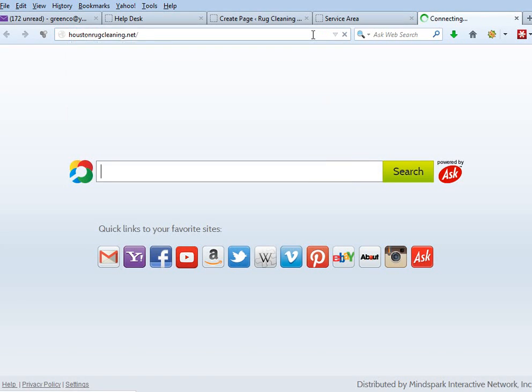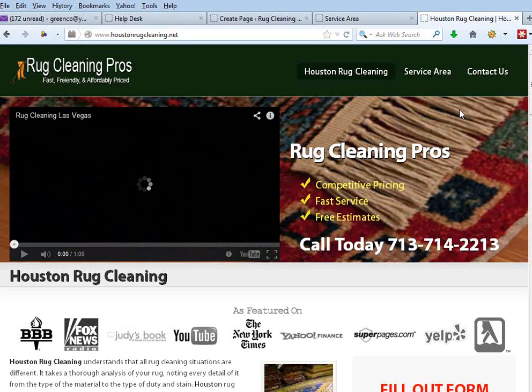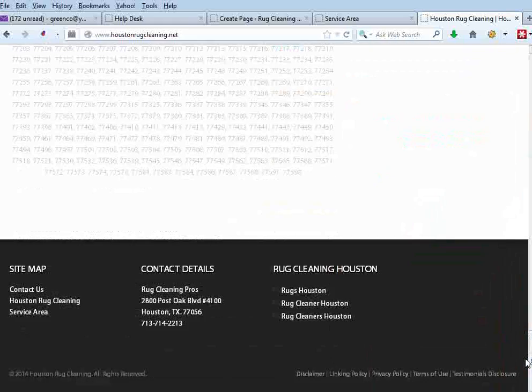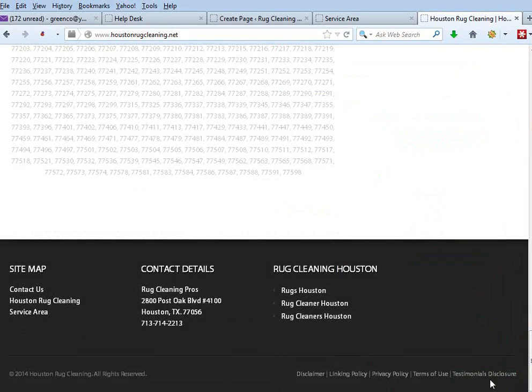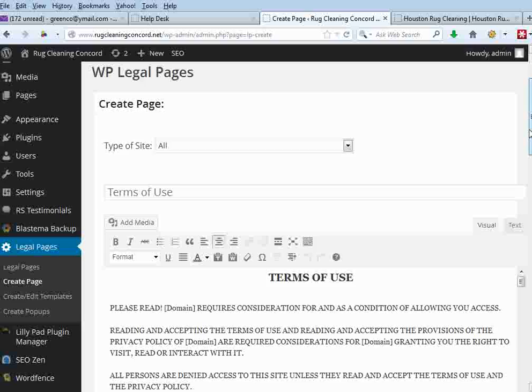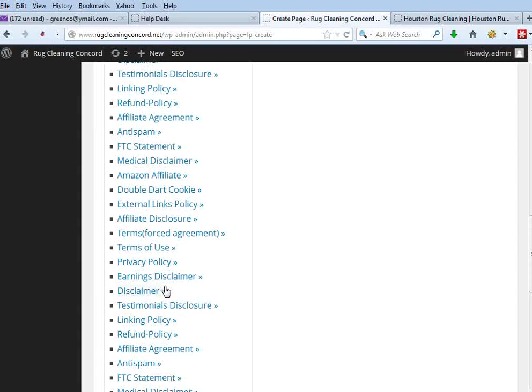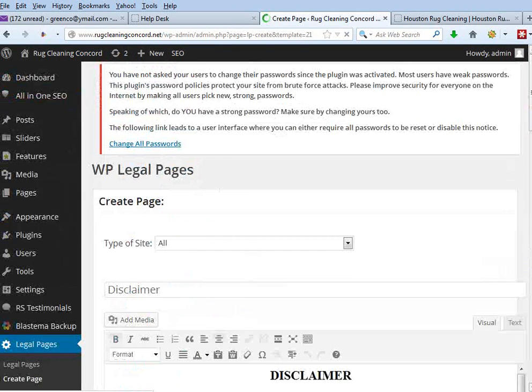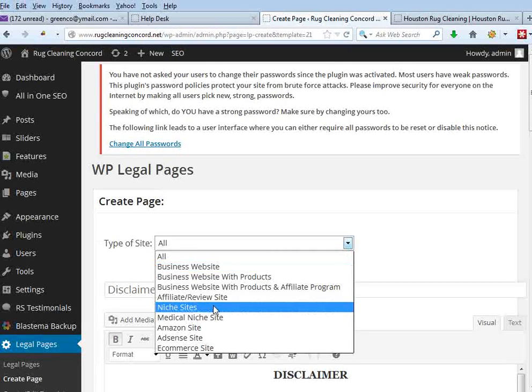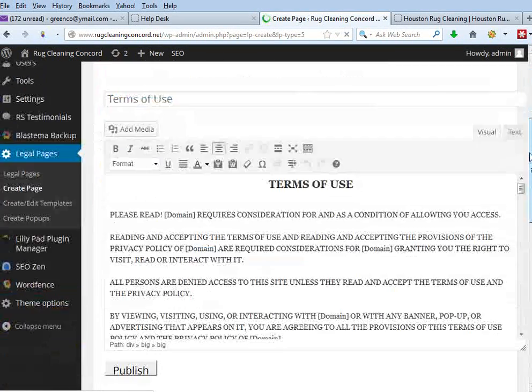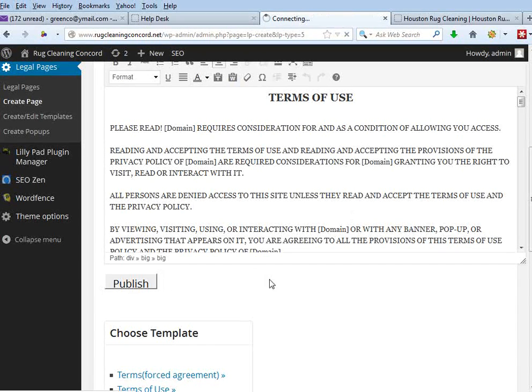Now what are the pages we want to put on there? Again, we're going to use one that you can refer to, the Houston Rug Cleaning site. These are the pages we're putting right here: disclaimer, linking policy, privacy, terms of use, testimonial, disclosure. So we can just go down the list. First, disclaimer. Come down to this template here. Pick a disclaimer, and then pick niche sites, and publish.